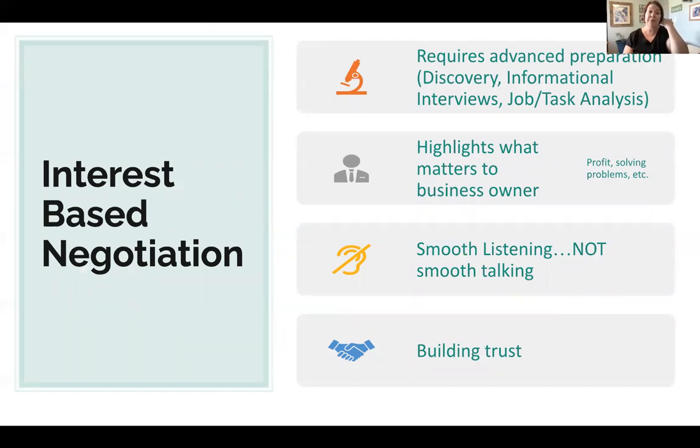So with interest-based negotiation, it really is going to require a lot of advanced preparation, knowing what you've learned in discovery, your informational interviews, the job task analysis. You're really understanding a lot. You want to be able to highlight and understand what matters to the business owner, looking at profit, solving problems.